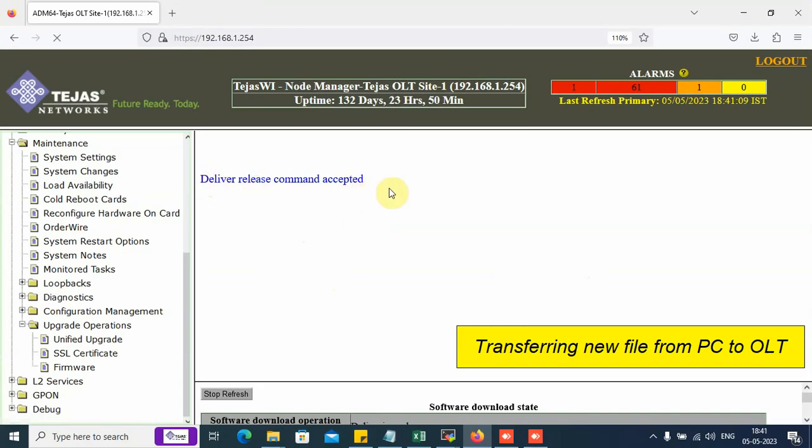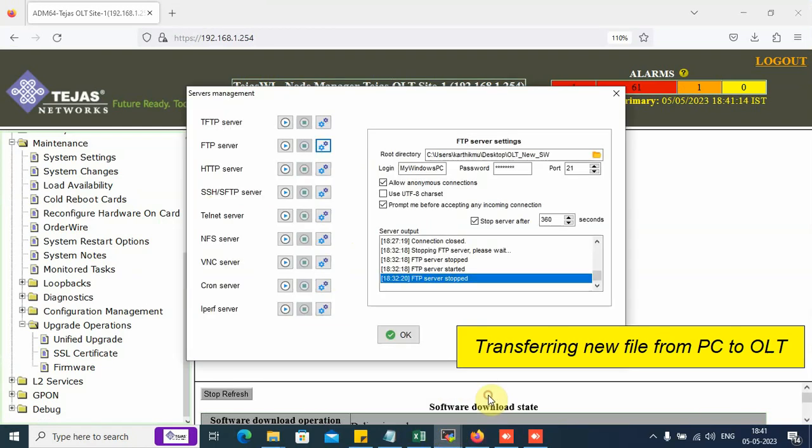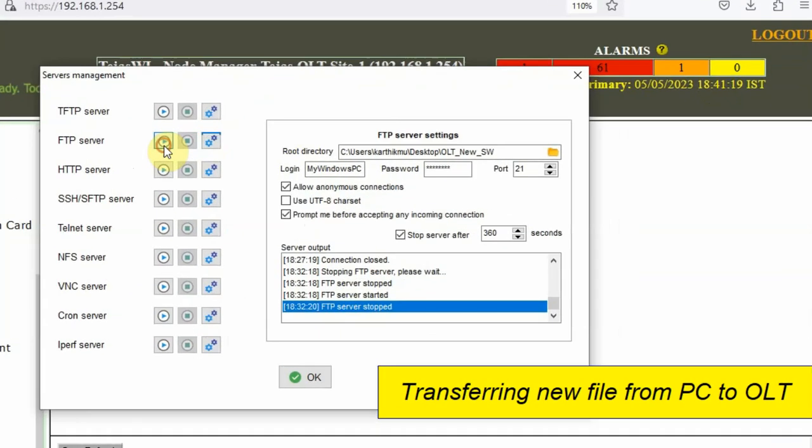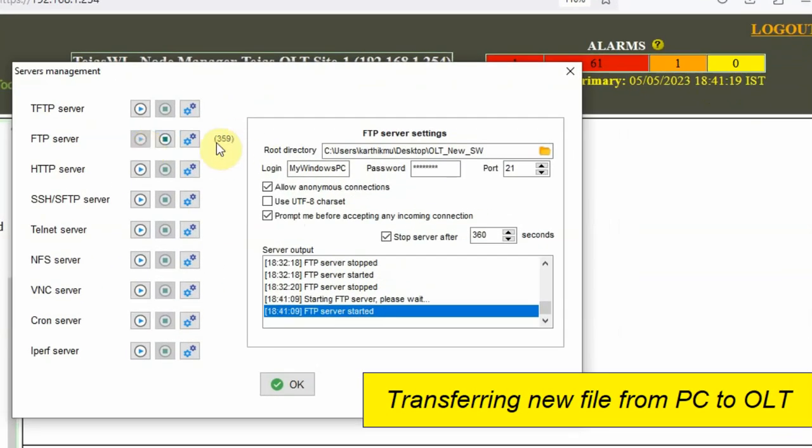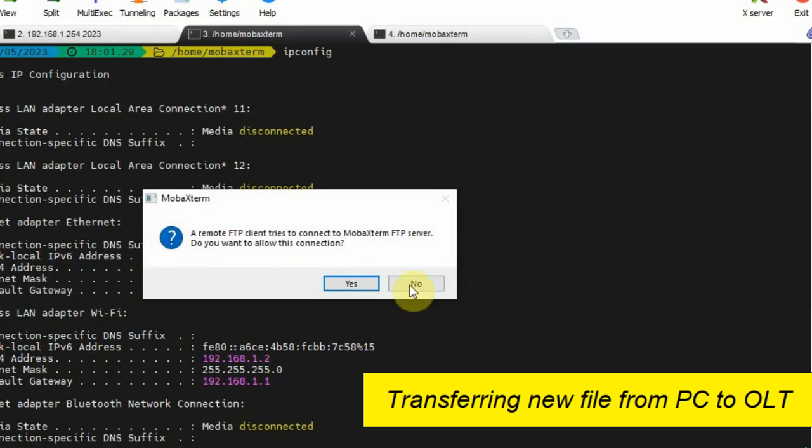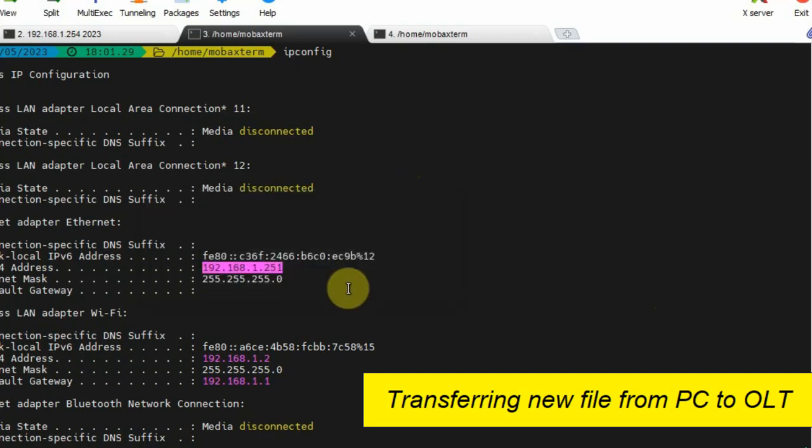We can see that the deliver release command has got accepted. But now I need to ensure that my FTP server is running. You can see the triangle button. I need to click on start. Only when the FTP server is started, the file transfer will happen. So there's a security prompt. You click on yes.